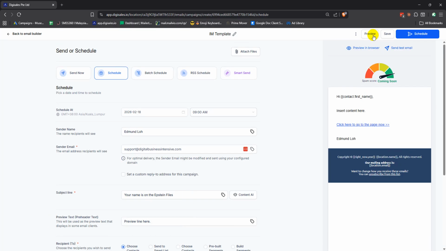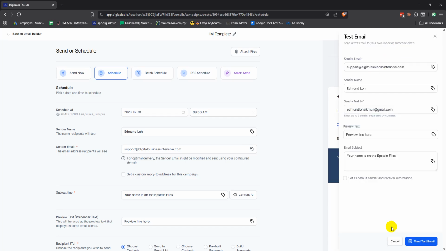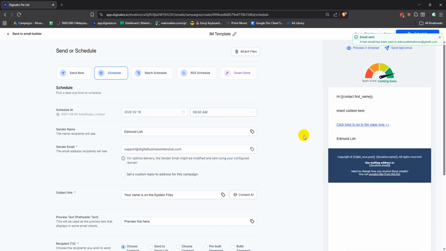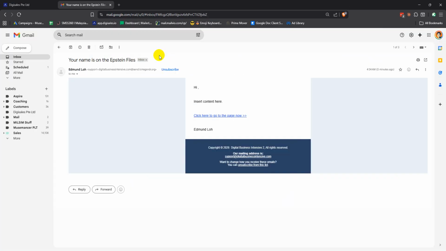All right, so if you want, this is what your email looks like, the preview on the right. And if you want to, you can just send a test email to yourself, especially if you're doing this for the first time. All right, I'm just going to click send test email. Let's see how this shows up. And this is what it looks like. All right, so I think so far, so good.